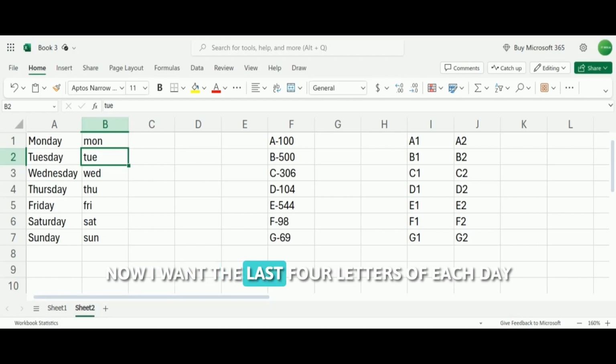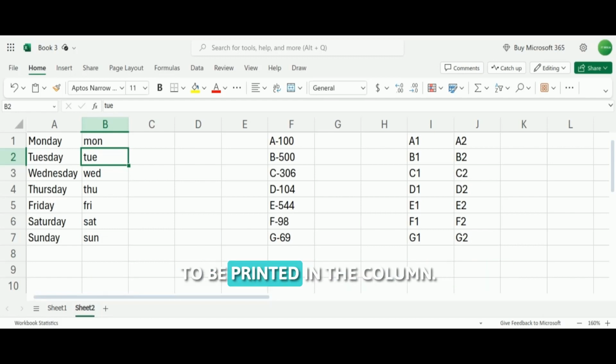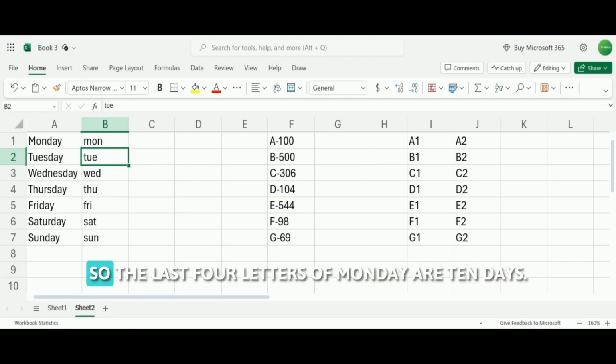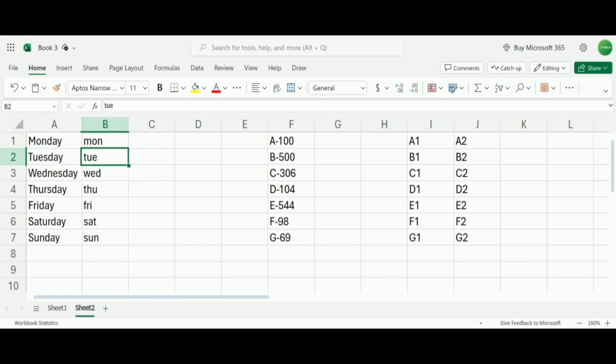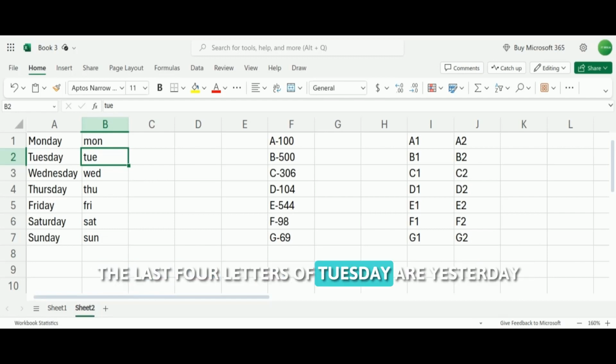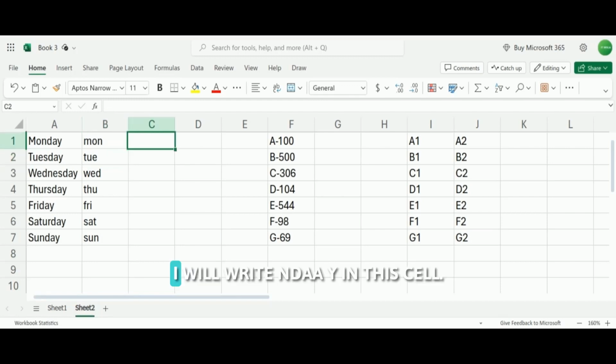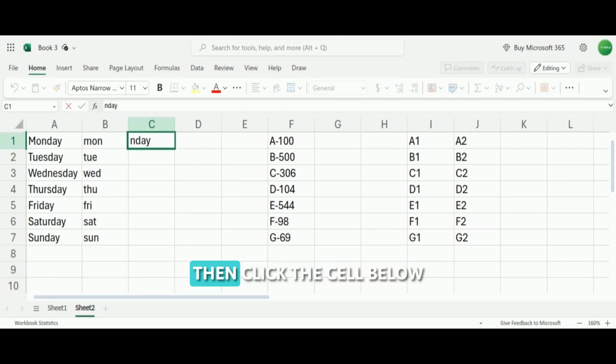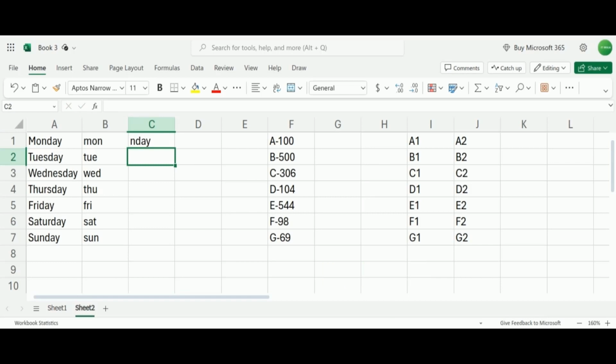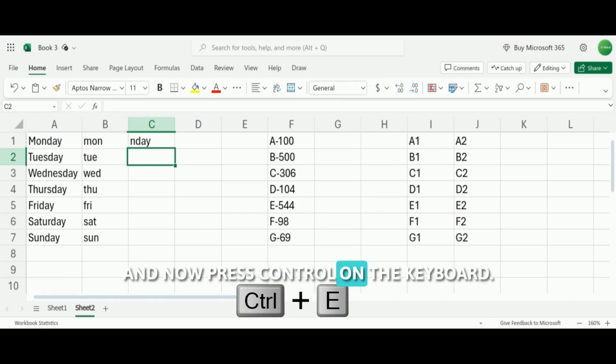Now I want the last 4 letters of each day to be printed in the column. So the last 4 letters of Monday are NDAY. The last 4 letters of Tuesday are SDAY. And so on. Let's try it. I will write NDAY in this cell. Then click the cell below. And now press Ctrl E on the keyboard.